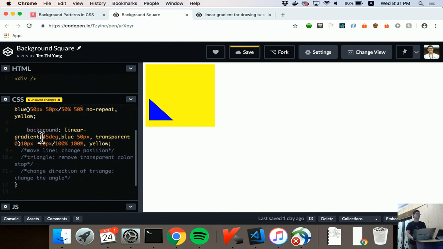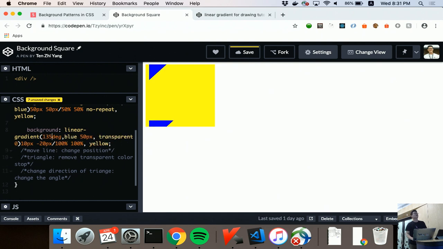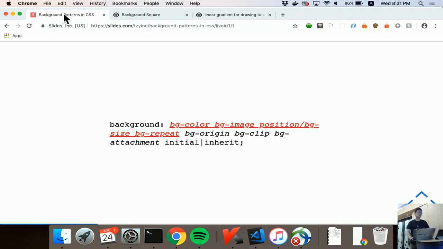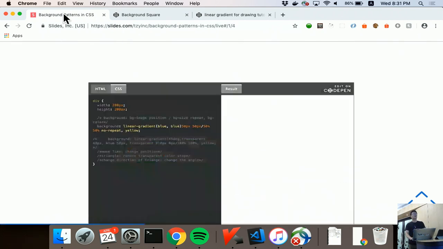And so we can actually change the direction of the angle to maybe, what's 45 plus 90? Oops. But basically you can change how the triangle looks. Something like that. Oops. Because live coding always goes so well. Okay. So after that, now we have triangles, we have squares, we have lines.